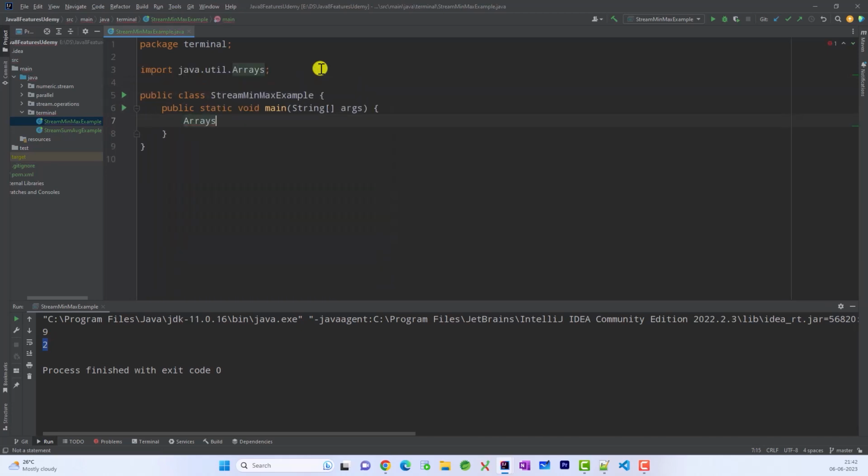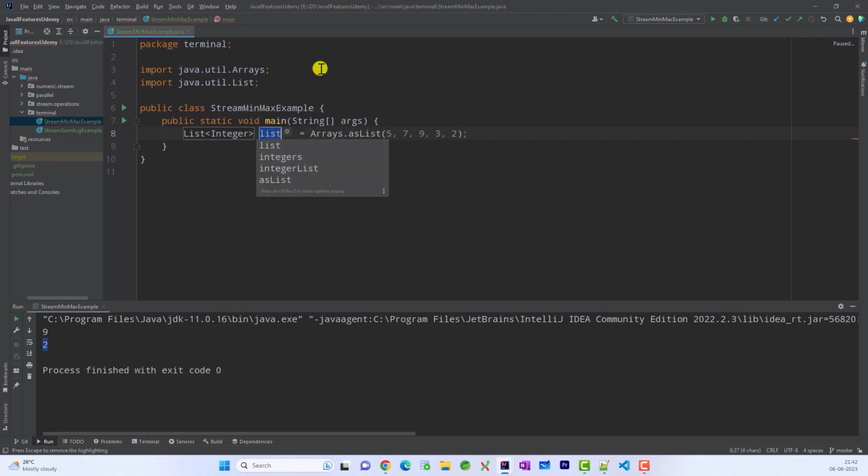Let's take Arrays.asList, and let's take 5, 7, 9, 3 and 2. Store into a local variable. These are the numbers. Now we have to take minimum and maximum using the terminal operation.